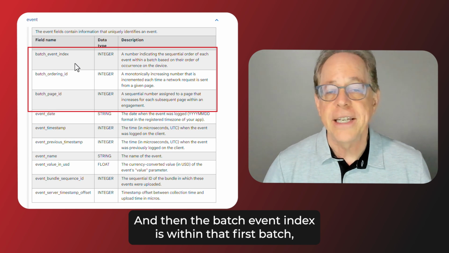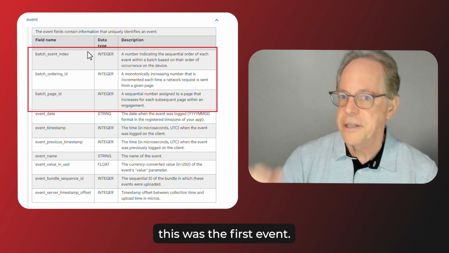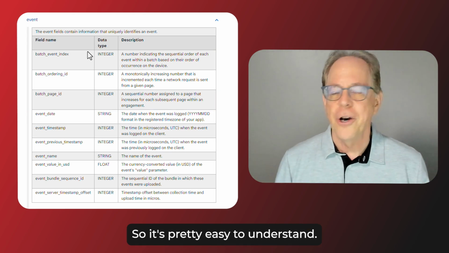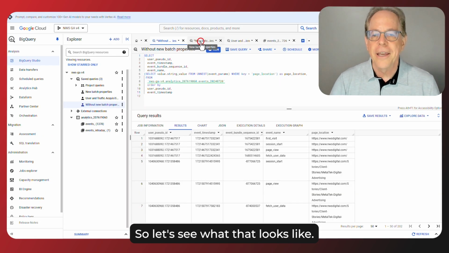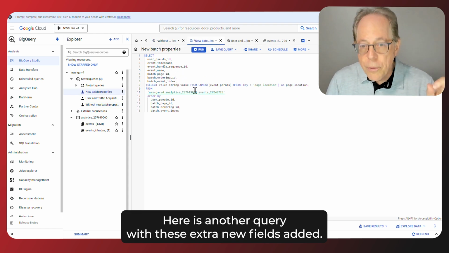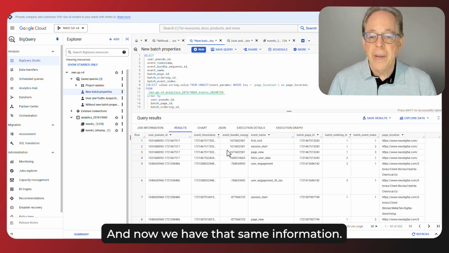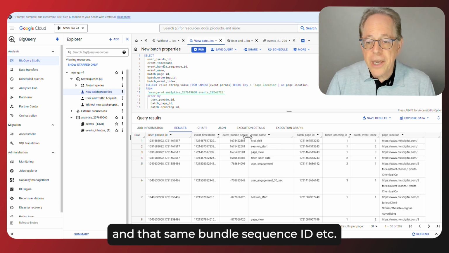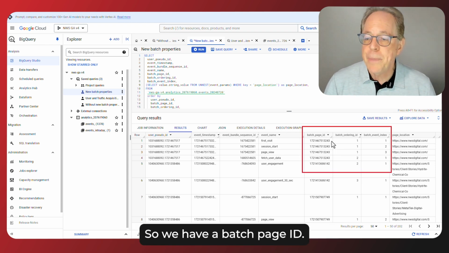And then the batch event index is within that first batch, this was the first event. This was the second event. So it's pretty easy to understand. So let's see what that looks like. Here's another query with these extra new fields added. And now we have that same information and that same bundle sequence ID, etc. But we have these new fields over here. So we have a batch page ID.